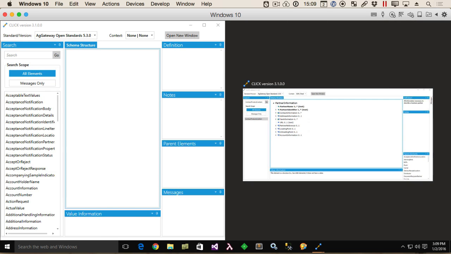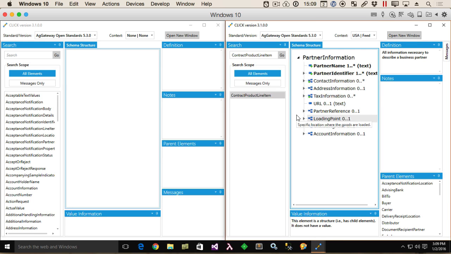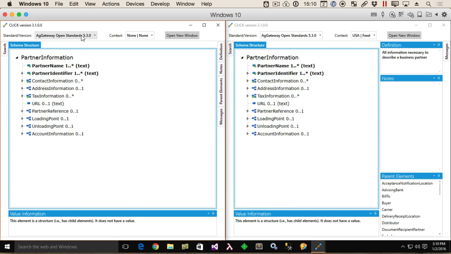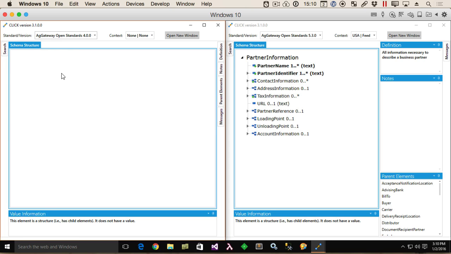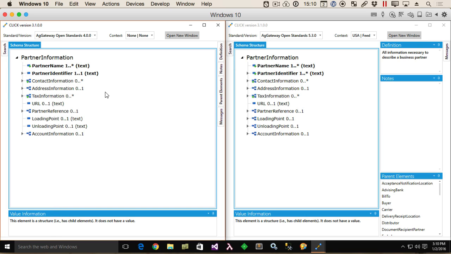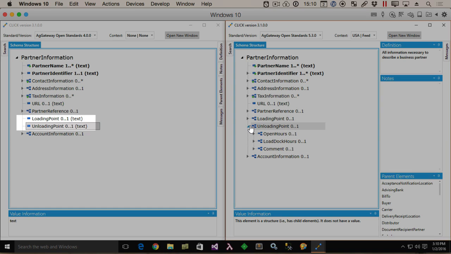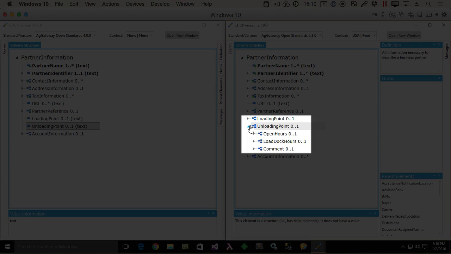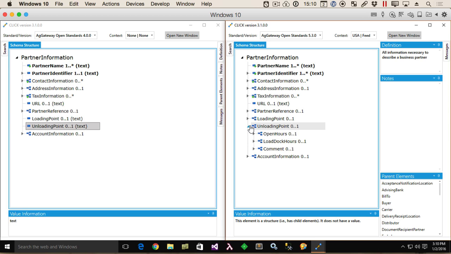And let's set these side by side, and we'll hide various panels. And then in the left panel, we'll choose AgGateway Open Standards version 4. And we'll search for partner information again. And you'll notice here that in version 4, unloading point and loading point are just text, whereas in version 5.3, they are structures.